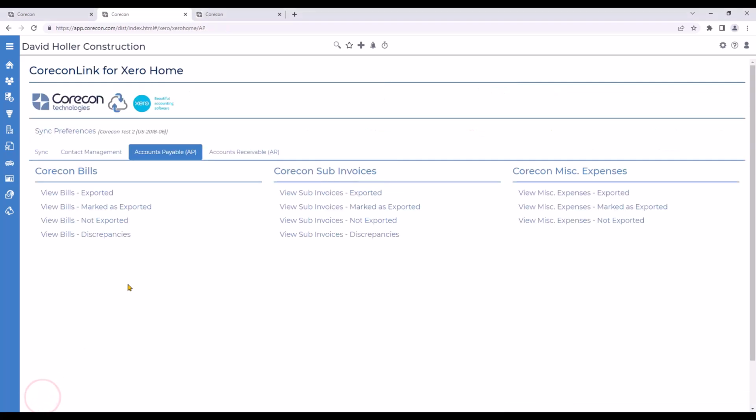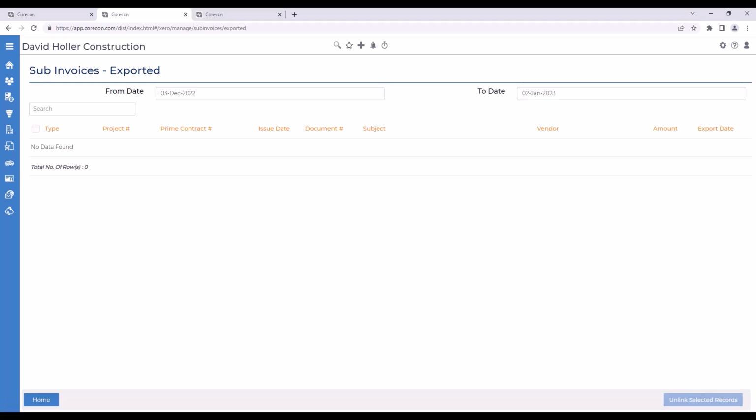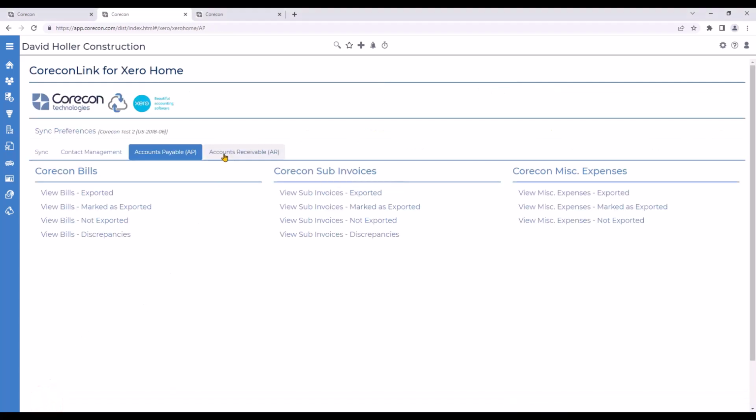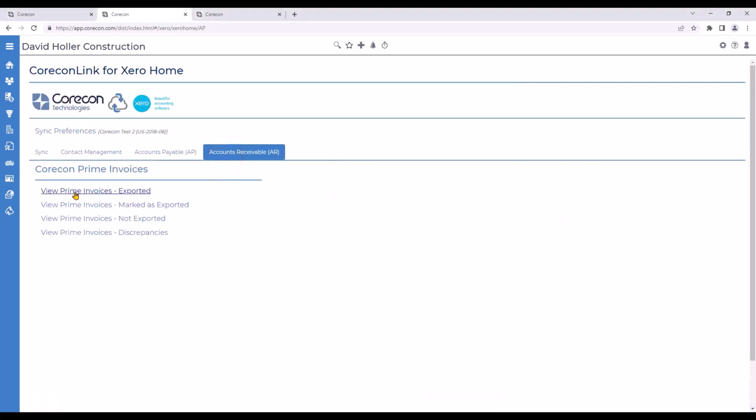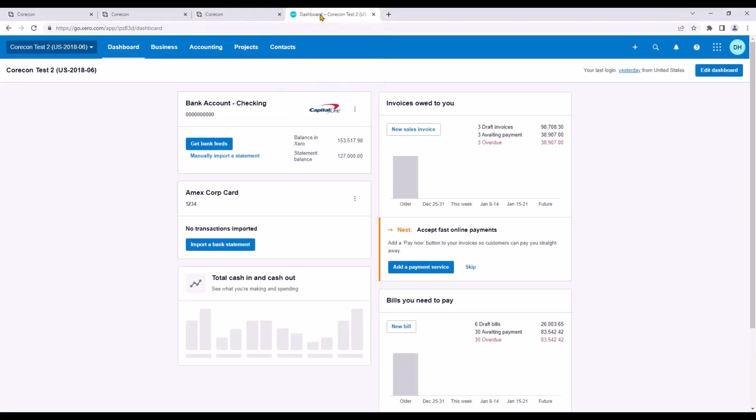Back to Home. We can go to View Sub-Invoices Exported. You can see the exported invoice information. Back to Home again. We'll switch to Accounts Receivable. Go to View Prime Invoices Exported. And back to Home. Next, let's go over to Xero.